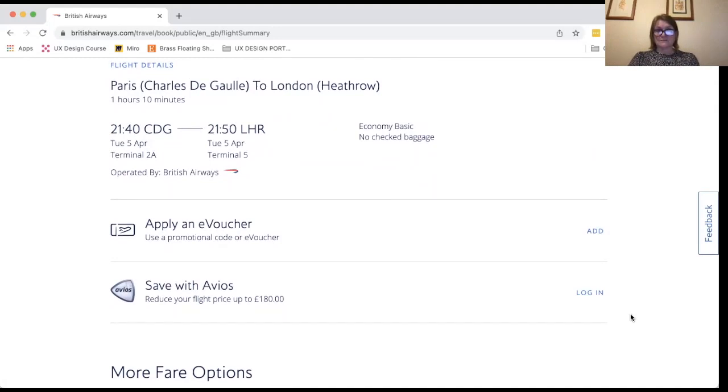Okay. And are you clear about the second one down? It says save with Avios, and I'm not clear about that at all. It's telling me I can reduce my flight price by up to £180. Now I might decide to log into that, but I'm a skeptical person and wouldn't log into it because I think, no, I've made my mind up about the price and what I'm paying for the flight. So I wouldn't even go into that because I would always be worried there was something else involved.